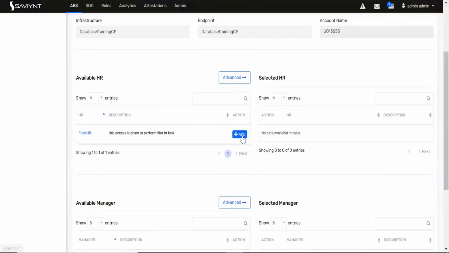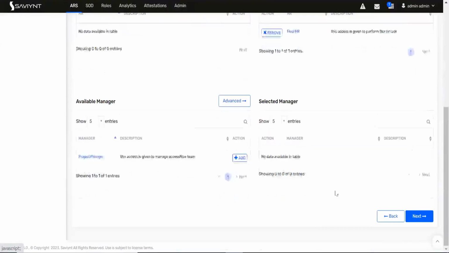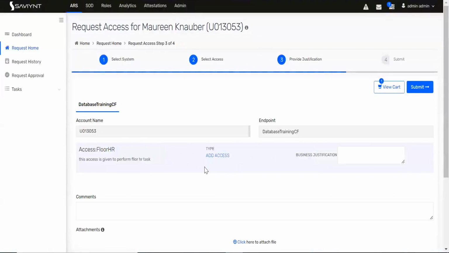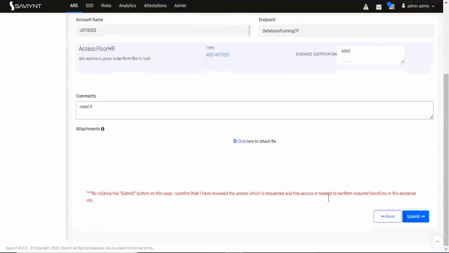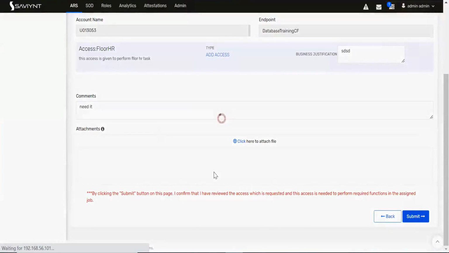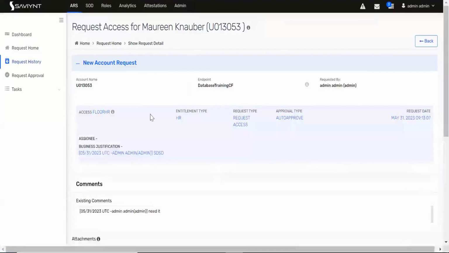So now, simple, add this access to you, right. So you have this access. Now click on Next. And here, give some description, right. Add a description and submit the request. Open view status.